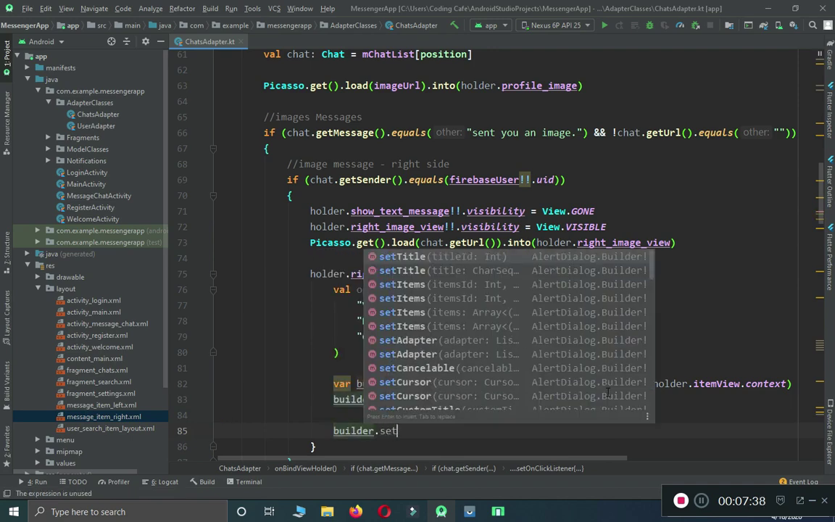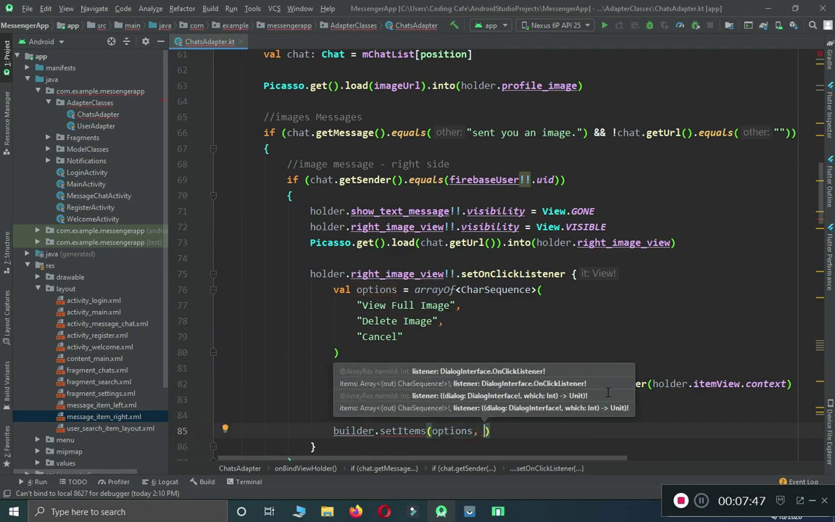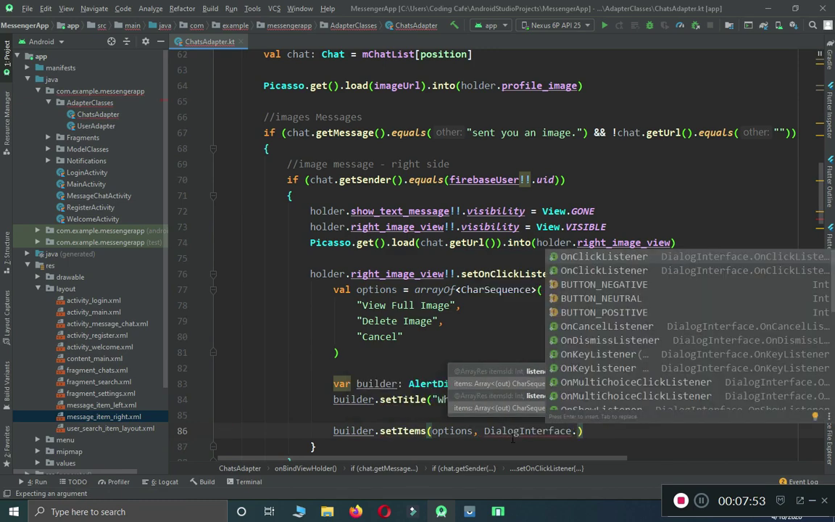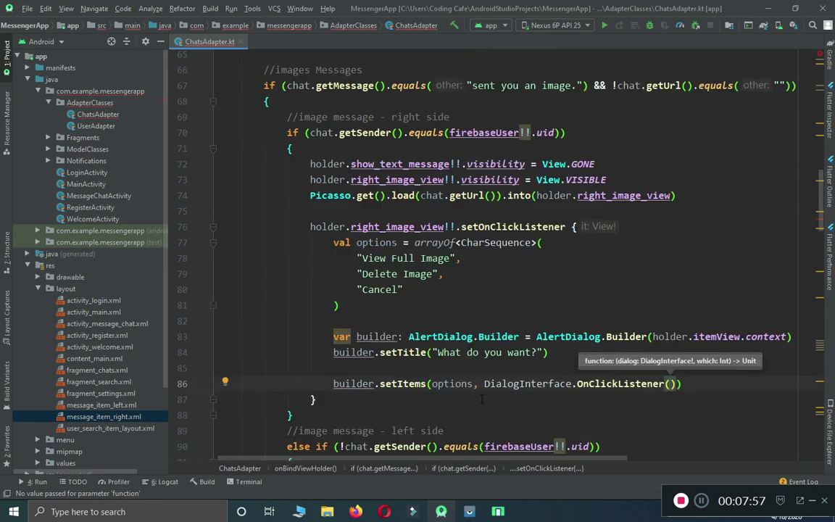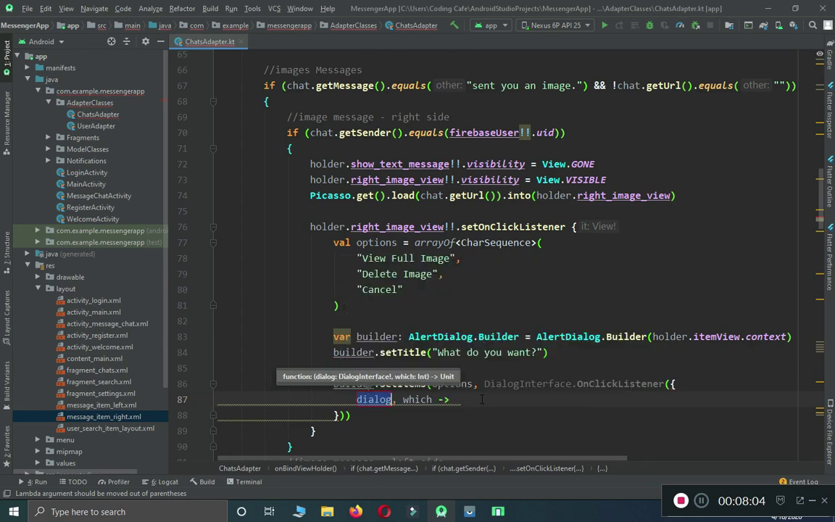So we can get it, we can just say set items and pass the options to it, comma dialog interface dot on click listener, this one, and then add two curly braces. We can say dialog comma which is this one.